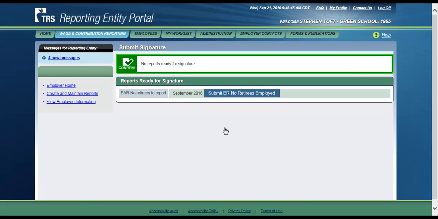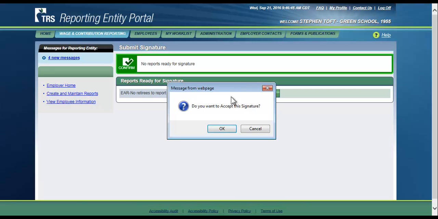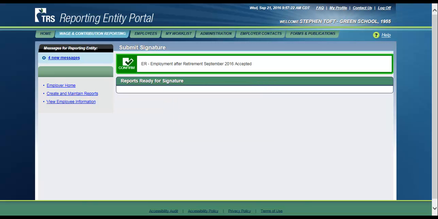If you are submitting an employment after retirement report because there are no retirees who worked or received pay in the report month, click the Submit ER No Retirees Employed button. A confirmation prompt is displayed. Click OK only if your reporting entity has no retiree information to report for the month and year displayed. The system displays a confirmation message that the report is accepted.